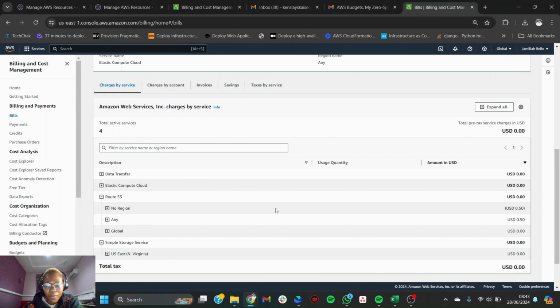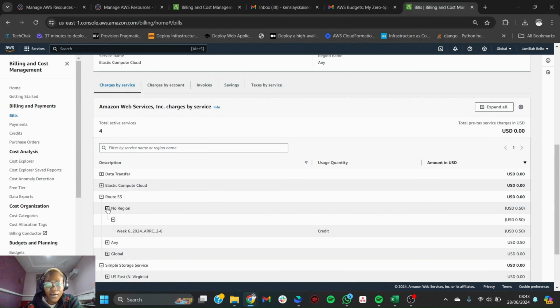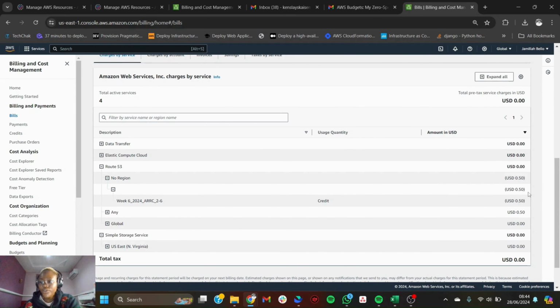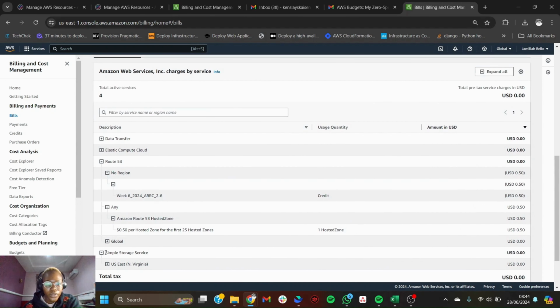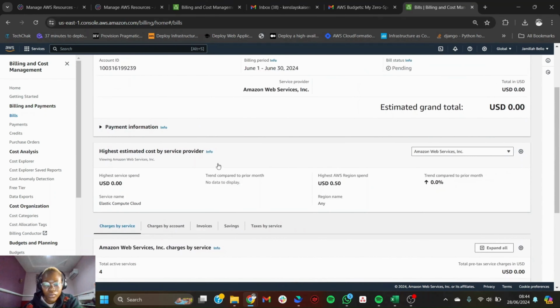Okay, so Route 53, I have 0.50 here. That's because I created a hosted zone, so this is what I was charged for creating. Amazon Route 53 hosted zone, 0.50 per hosted zone for the first 25 hosted zones. I have one hosted zone presently running, so that's why I got charged 0.50. So this is where you see why you're being charged and what you're being charged for. And that's it.